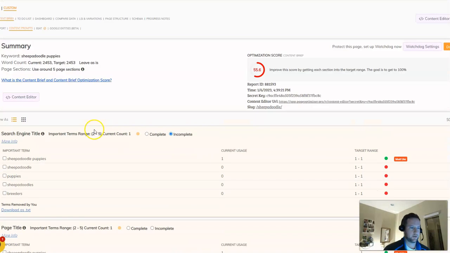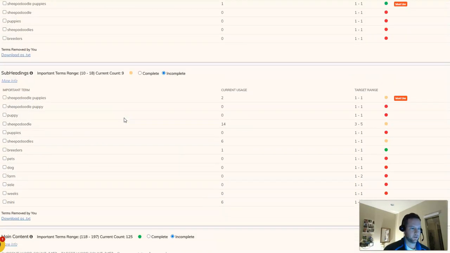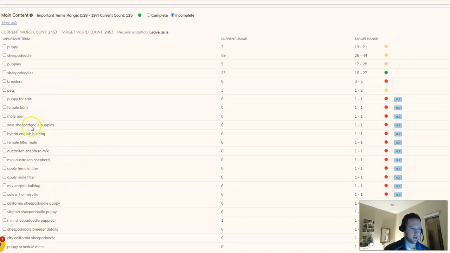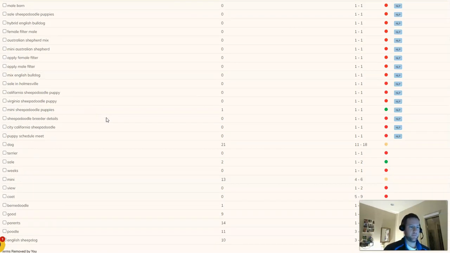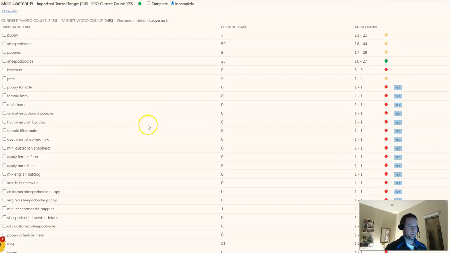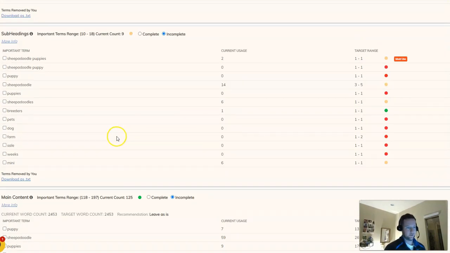Okay, so we look down here. Let's look at some of the keywords they want us to use. Now these are the primary keywords, but let's look at some of these in the main content, right? So we can see there's a list of several secondary terms we need to mention to improve our relevance on the page for sheepadoodle puppies ultimately. So you can comb through here, and typically you'd want to really hone in on the ones that make the most sense to you based on what the competitors are doing.